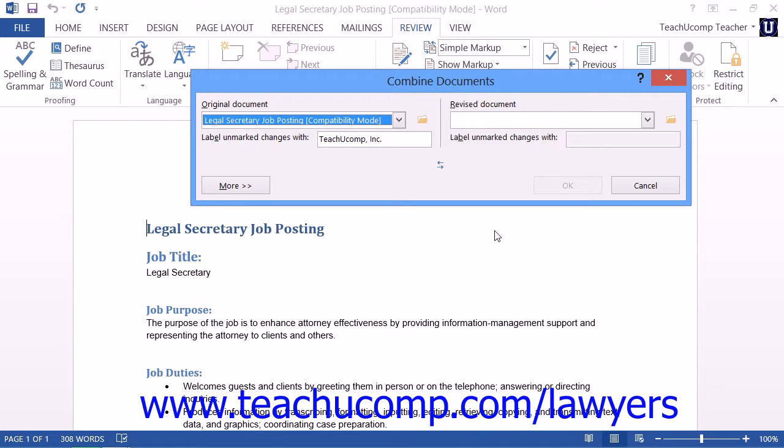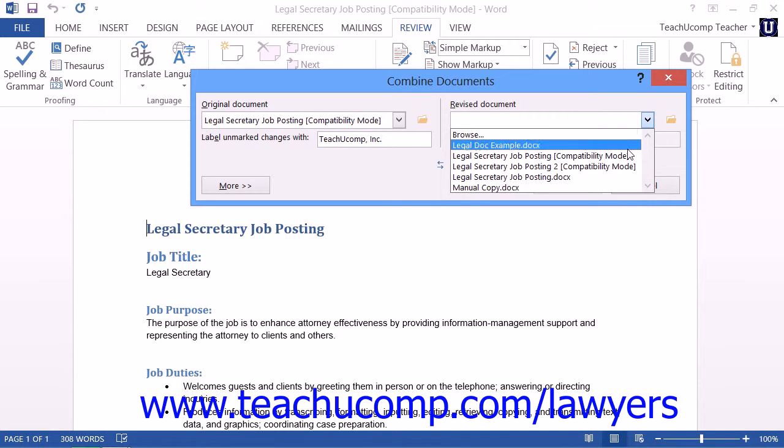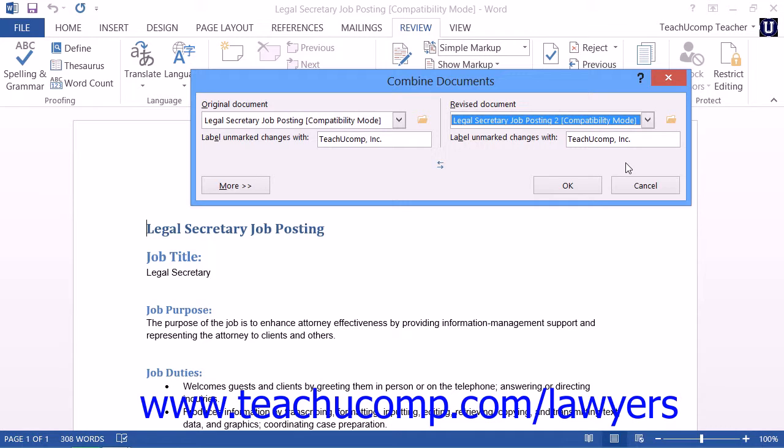Now, once you have selected the original copy, use the Revised Document drop-down to select the first reviewer's copy that contains the changes that you want to merge into the document that you just selected. Note that you can also use the Open or Browse command from this drop-down to select the document that contains the changes if you forgot to open it prior to opening the Combine Documents dialog box.